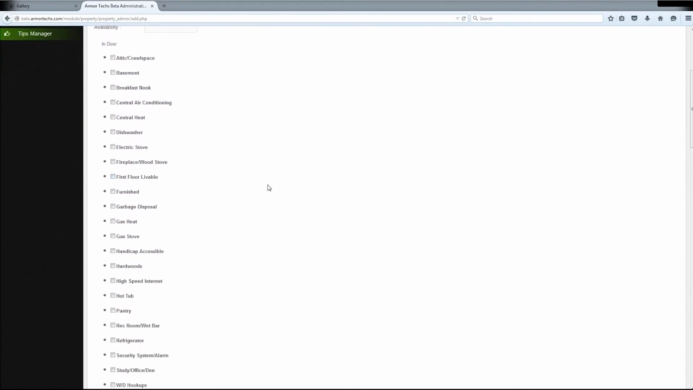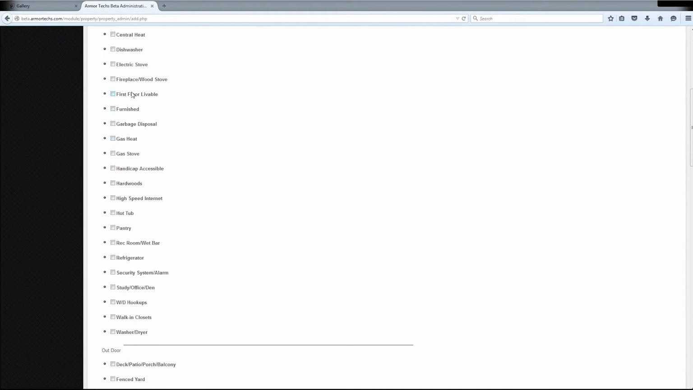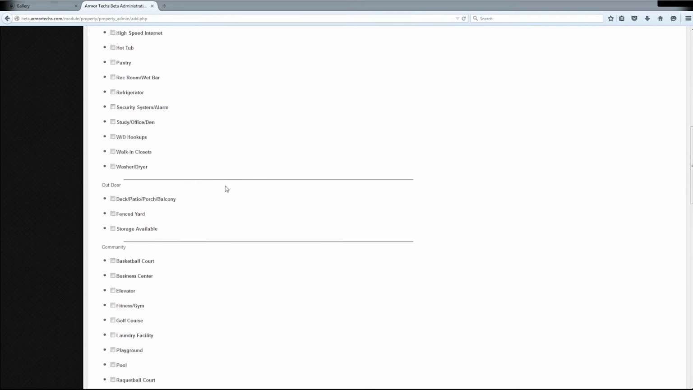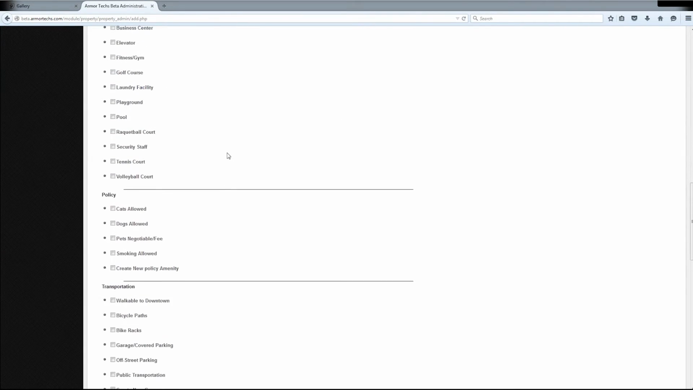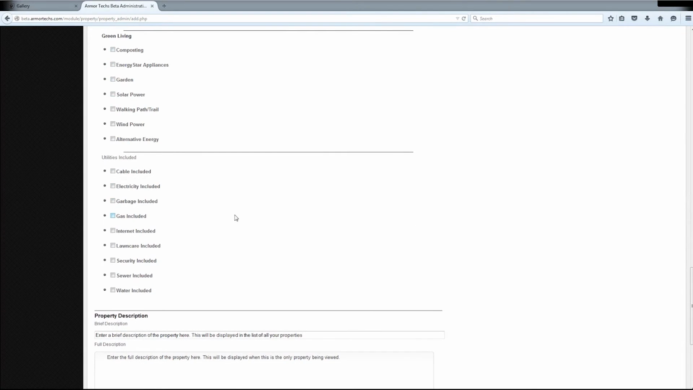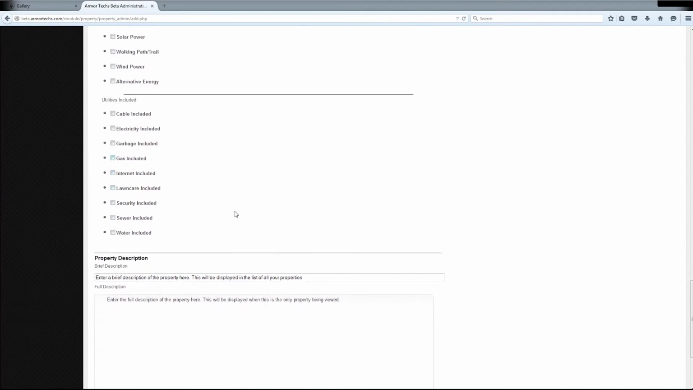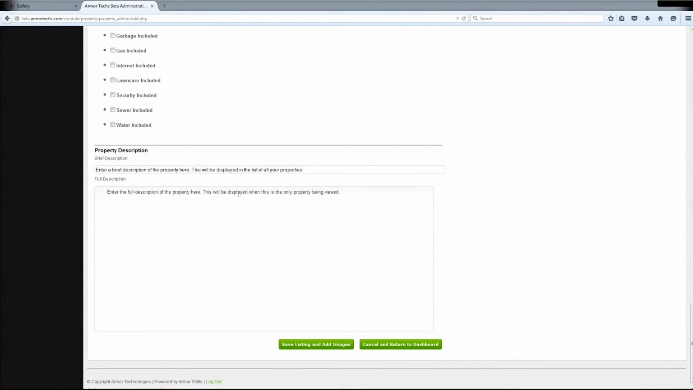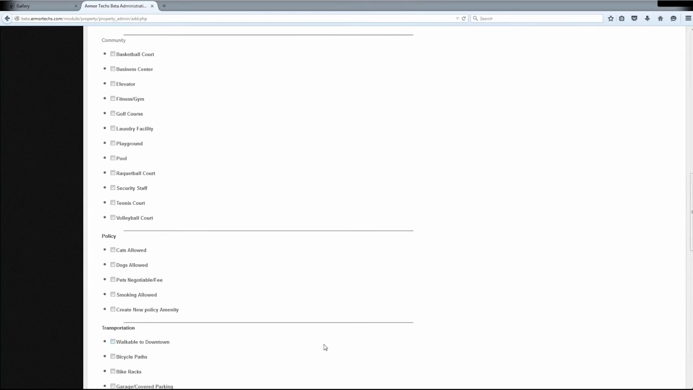Below that, you can find amenities that you can check off as required, both indoors and outdoors, community, policy, transportation, green living, and the utilities that are included. At the bottom, you can add a description of the property. When you're finished, you click Save Listing and Add Images, where you can add images of the property.